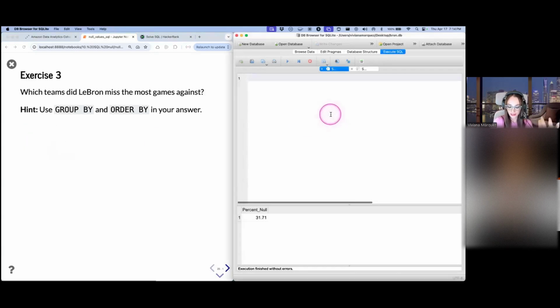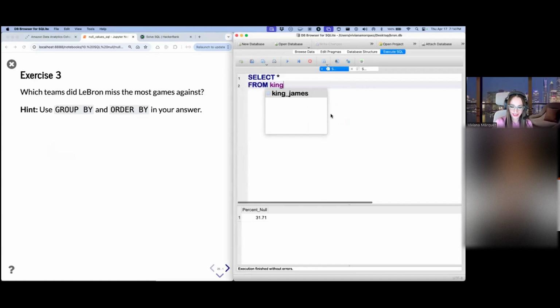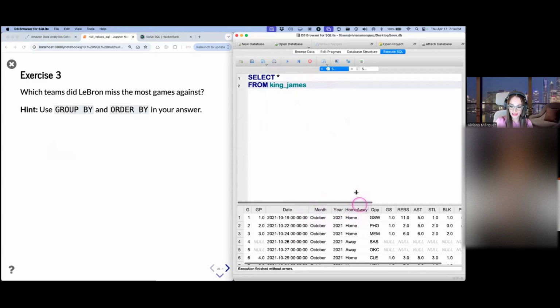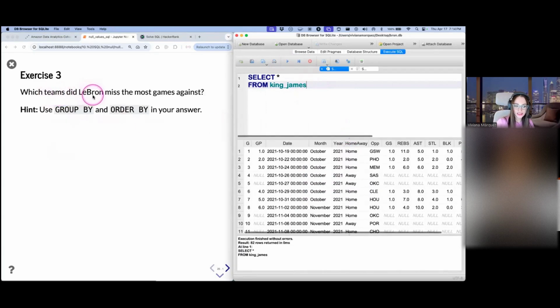So the first thing, if I have no idea how to begin, what I would do is just look at the table. So select star from King James. And then I look at the table and I'm like, okay, this is what I have. It says, which teams did LeBron miss the most games? So I'm like, oh, probably I have to filter by GP because I want to see the games that he missed. Maybe I want to filter by opponent. And I want to know how many times he missed those games. So I'm going to have a group by there.